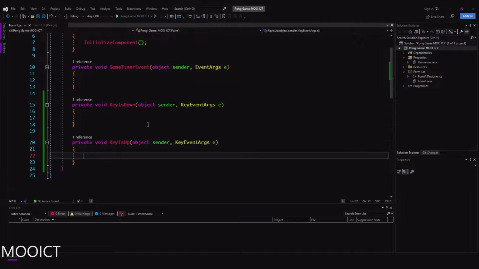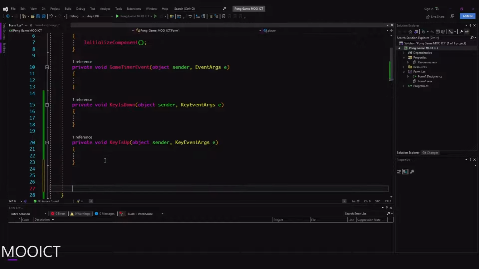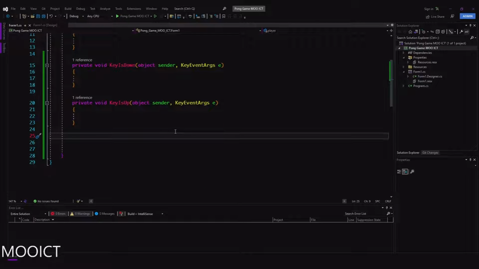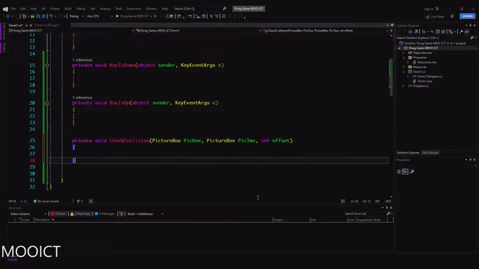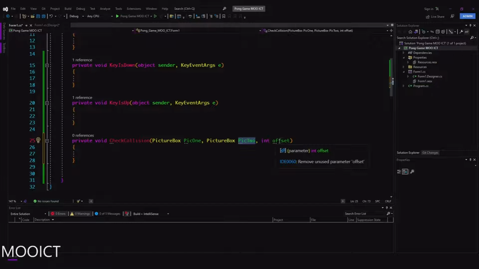We also need a couple of custom functions to make these projects work. I'm going to make some space at the bottom here to write those functions down. So this is the checkCollision function. This function will basically check if this picture box and this picture box collide with each other, and then we can move the object to an offset and continue on with the game. Most likely this will be the ball, and this could be either the computer or the player.